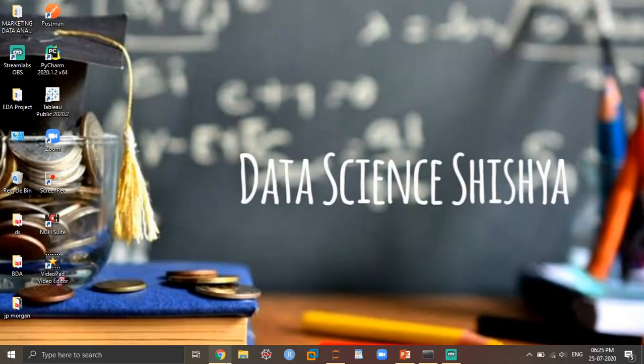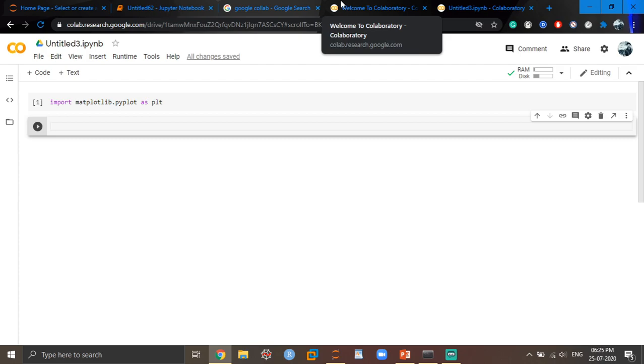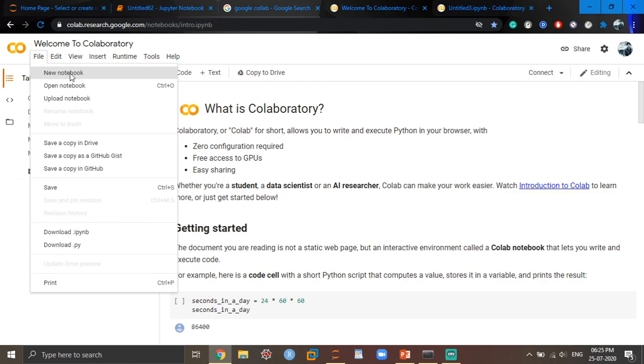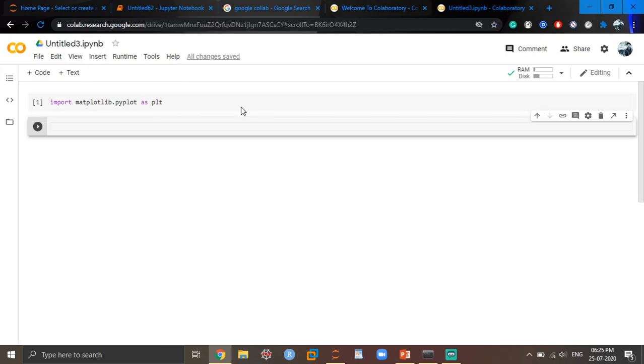Now, if you have installed Anaconda, please open your Jupyter Notebook. If you are unable to install Anaconda, please search for Google Colab. Select this option, and you will be led to this page. Click on File, open New Notebook, and you will be led to this page. It is similar to Jupyter Notebook, but the only thing you need is a strong internet connection. Alright, now I'll continue my session in the Jupyter Notebook.